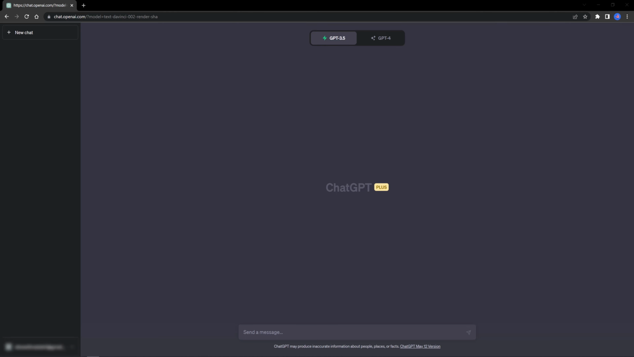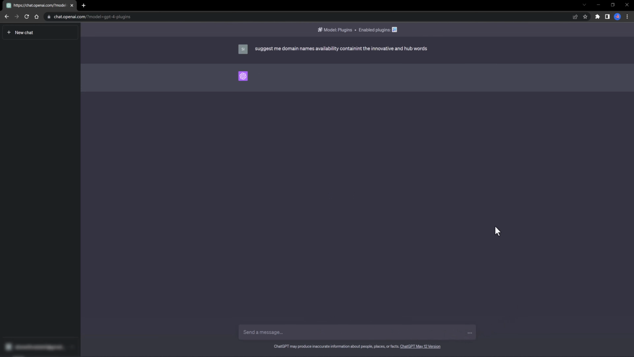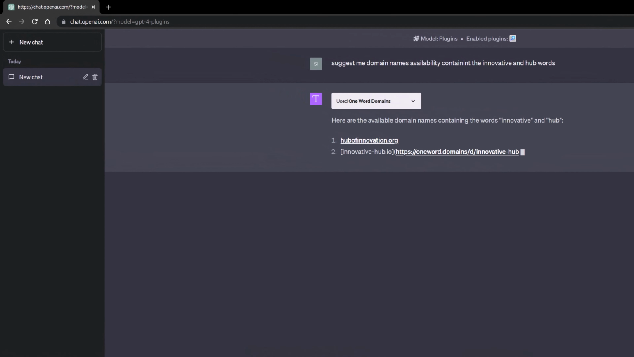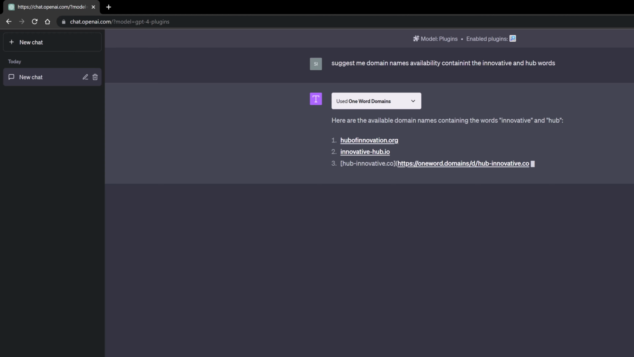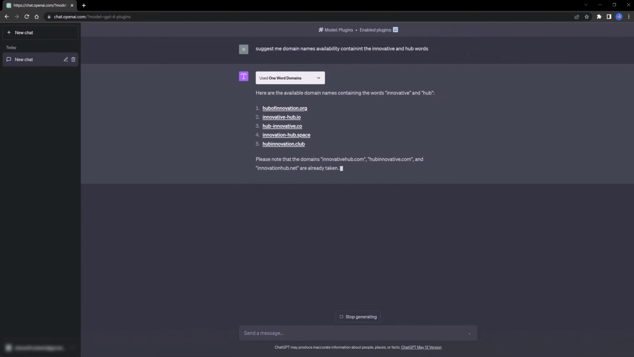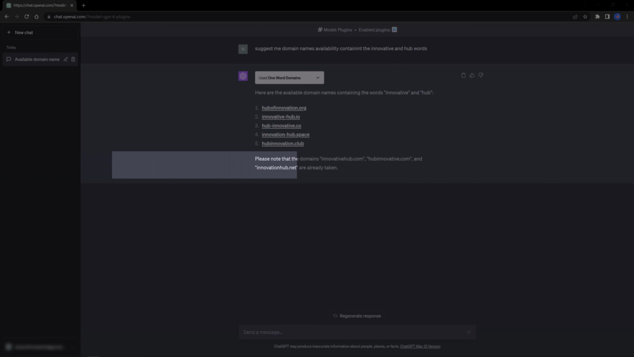Let's enter a keyword or a concept that represents my brand or my business or my website. The plugin will now generate a list of unique OneWord domain names that perfectly capture the essence of my brand. As you can see, the plugin is generating a list of domain name suggestions. We get this note telling us that some of them are already taken.